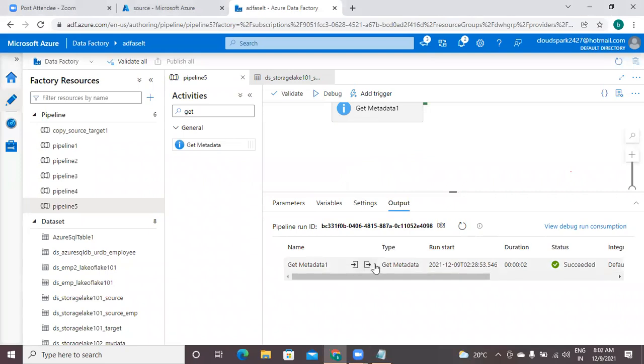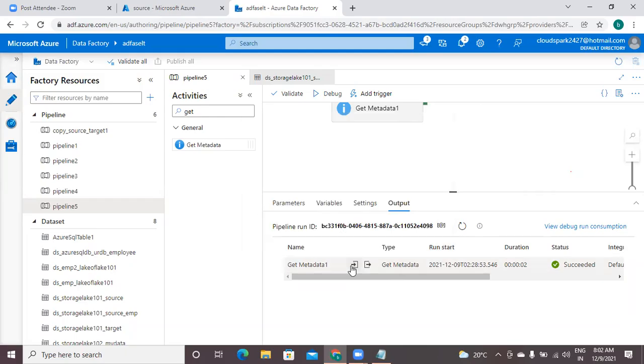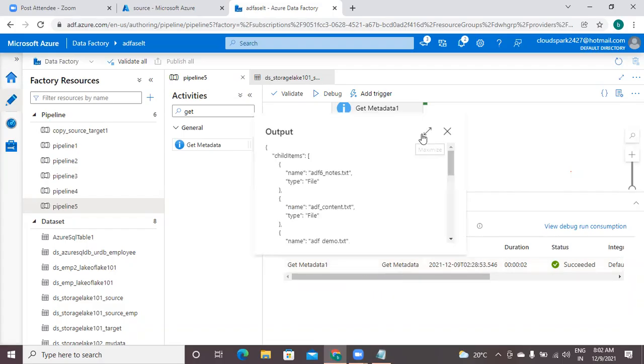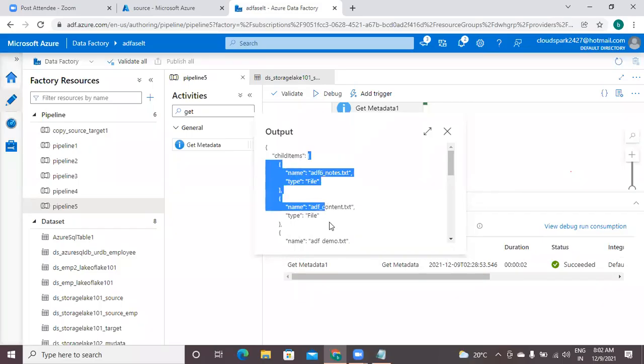Sir, here observe. In the case of get metadata, I have two things here in the output. Left side one arrow, right side one arrow. On the left side you can check the input; under field list, you have child items. On the right, you can check the output of this pipeline. The output of the pipeline will be in JSON format. Within the JSON there will be fields and values, key and value. So here, child items is a field, and array is the value. This entire thing is an array.